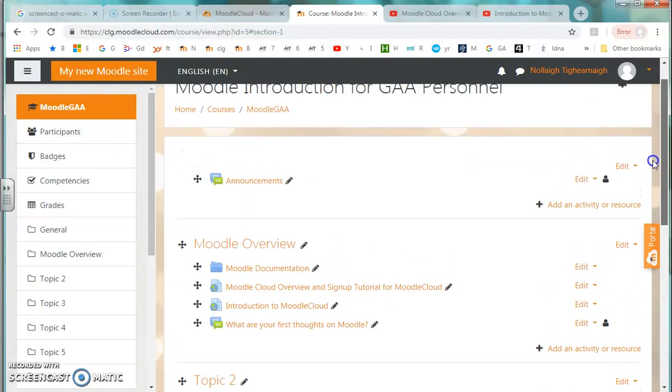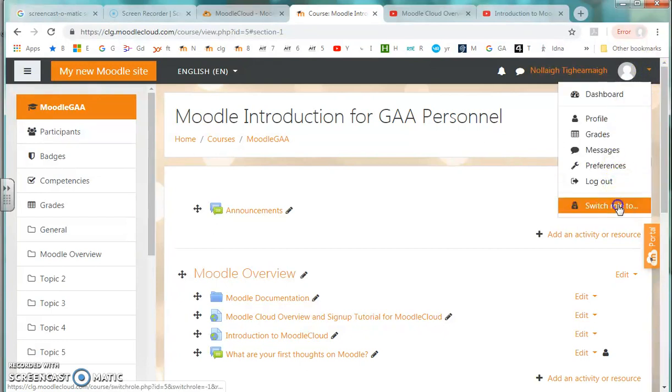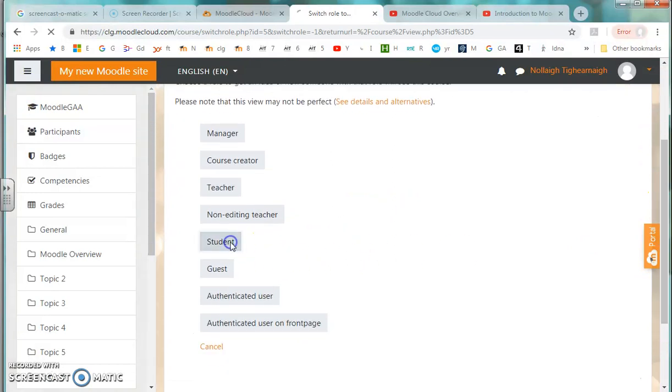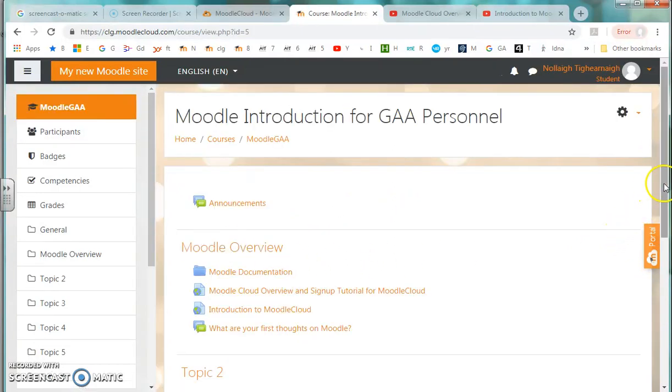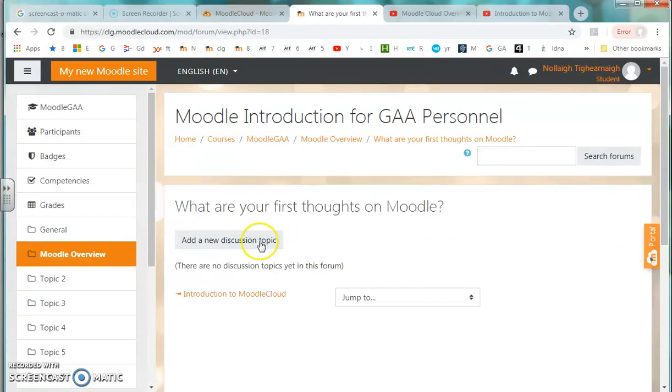So we can switch to student view. We don't have to turn editing off first. We can just switch role to student. And what you can do is then go in and look at how the forum appears from a student perspective. Okay, so what you've got here is the option to add a new topic.